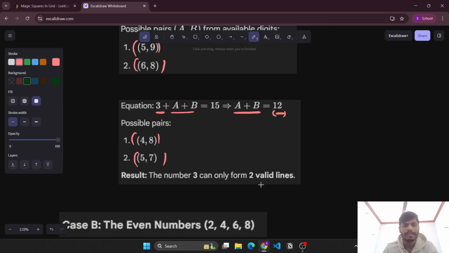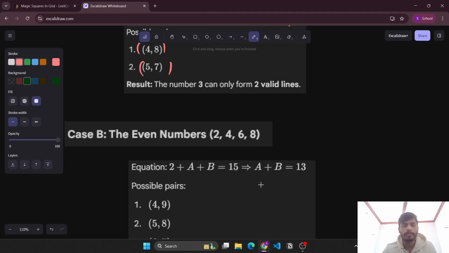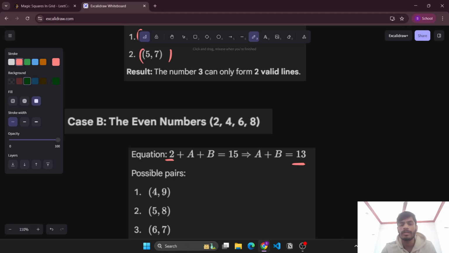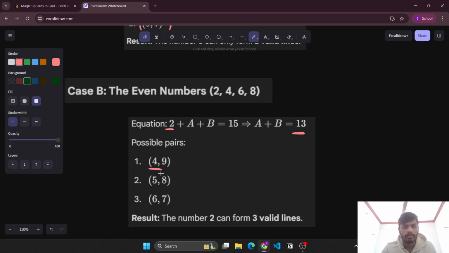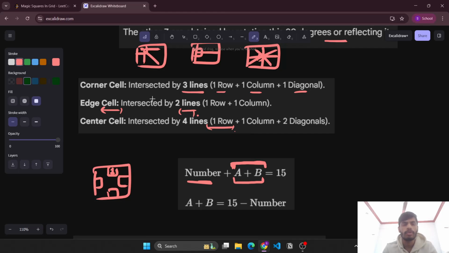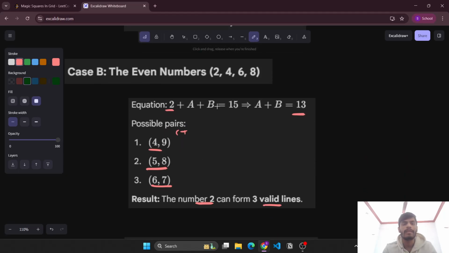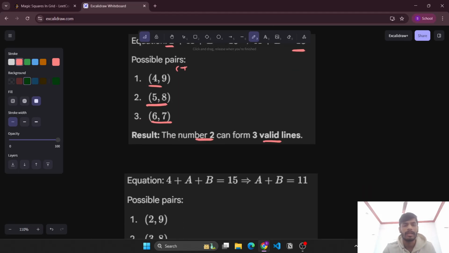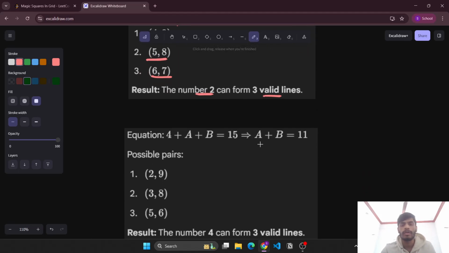Now let's try for the corner cell, case B, the even numbers. So we put the number 2. So A plus B should be 13. What are the pairs that will satisfy it? 4 and 9, 5 and 8, and 6 and 7. Since these pairs satisfy the condition, there are 3 pairs. So the number 2 can form 3 valid lines, and for 3 valid lines we know it will be passing through a corner cell. So obviously this even number should be put in a corner cell, and only then will these conditions be satisfied. Similarly, if you try to put 4 here, then A plus B should be 11.